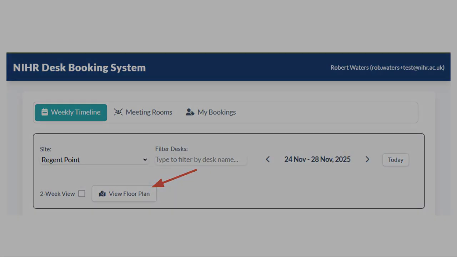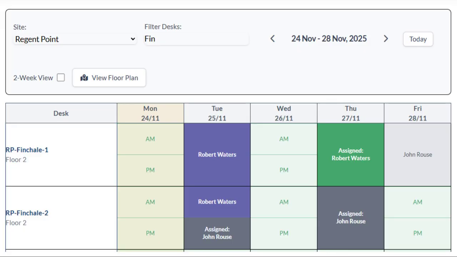This is the rest of the weekly timeline view. Your own desk bookings are in purple. Desks that have been assigned to you by an admin are in bold green. Other colleagues' desk bookings are in light grey, and desks that have been assigned to other colleagues by an admin are dark grey. To book your desk, simply click an available slot, which are the white/pastel green with either AM or PM on them.